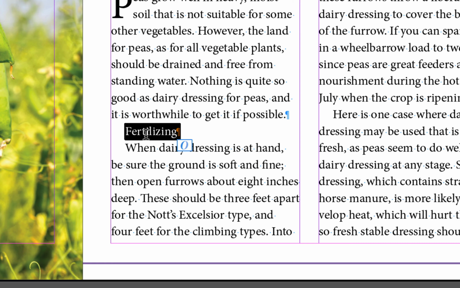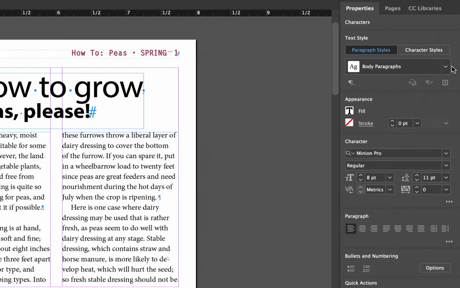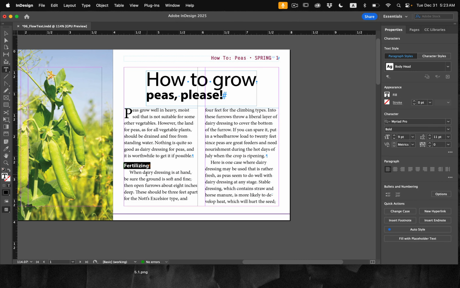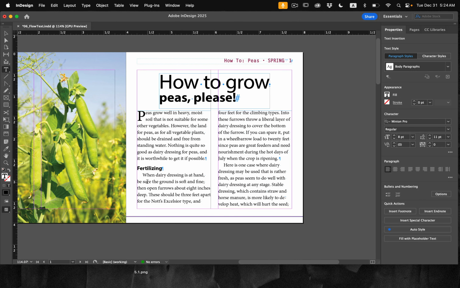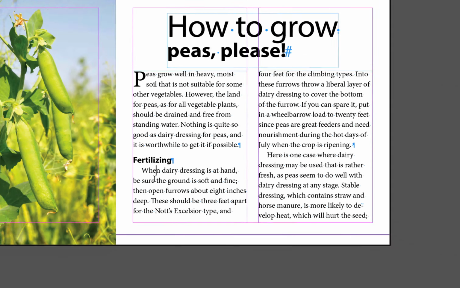Then we can select the word fertilizing. And for this paragraph style, let's choose the body head formatting. Then let's select the first paragraph for this section, and we don't want to have an indent for it.